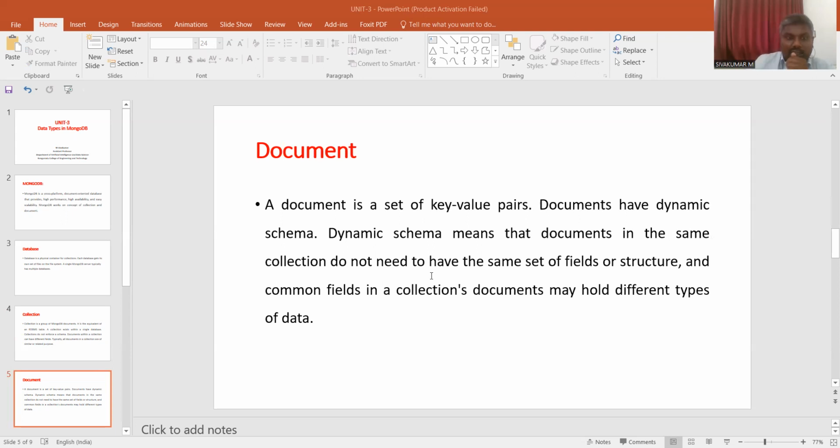Next one is document. What is a document? A document is a set of key value pairs. Documents have a dynamic schema. Dynamic schema means that documents in the same collection do not need to have the same set of fields or structures. And the common fields in a collection's documents may hold different data types, not the same data types.